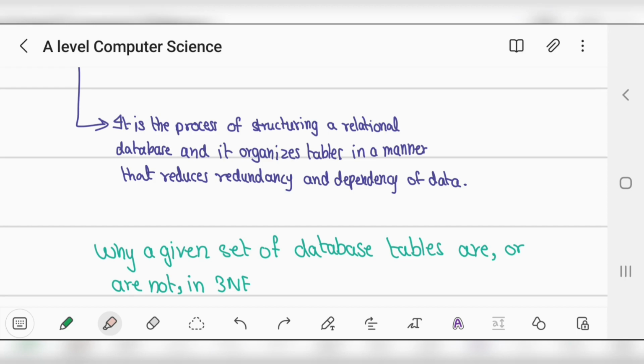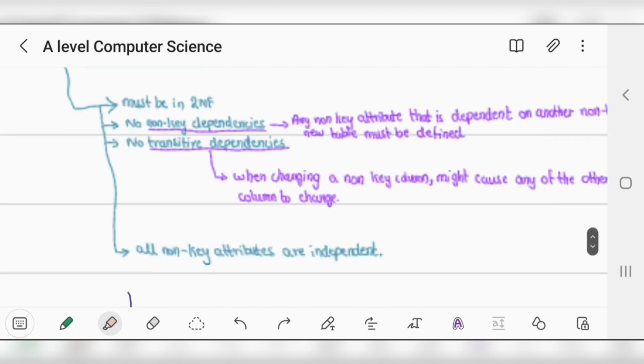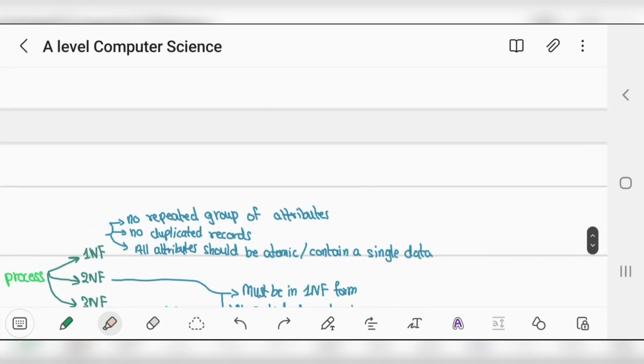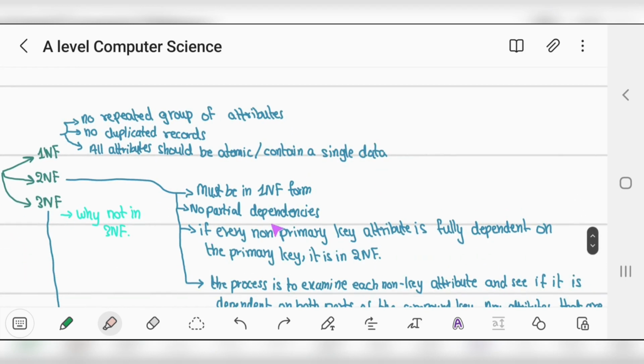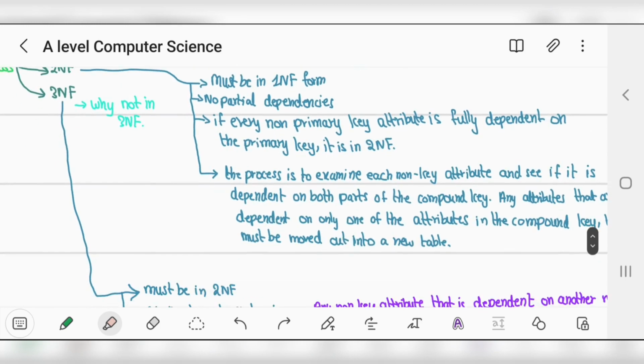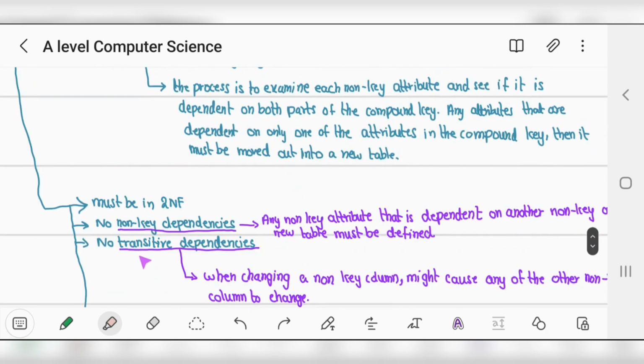There are three stages of normalization. First normal form is when, for example, you have a table and inside the table there's one box that has more than three data values. In first normal form, you want only a single data value in a single cell, there should be no repeated group of attributes, and there should be no duplicate records. In second normal form, there should be no partial dependencies, and in third normal form, there should be no non-key dependency and no transitive dependency.